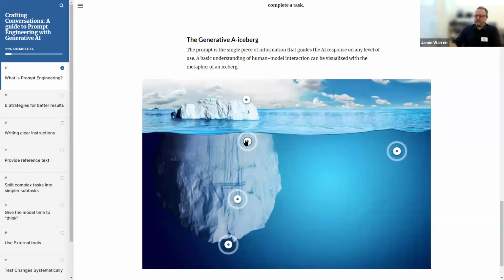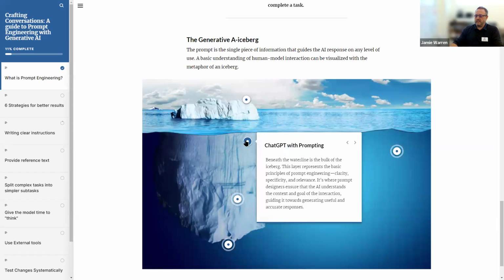And looking a little deeper, just below the waterline is where we get into prompting and the strategies involved, with the basic principles of having clarity and specificity, and making sure your questions and your phrasings are relevant. This is really where you start to dial in those results.